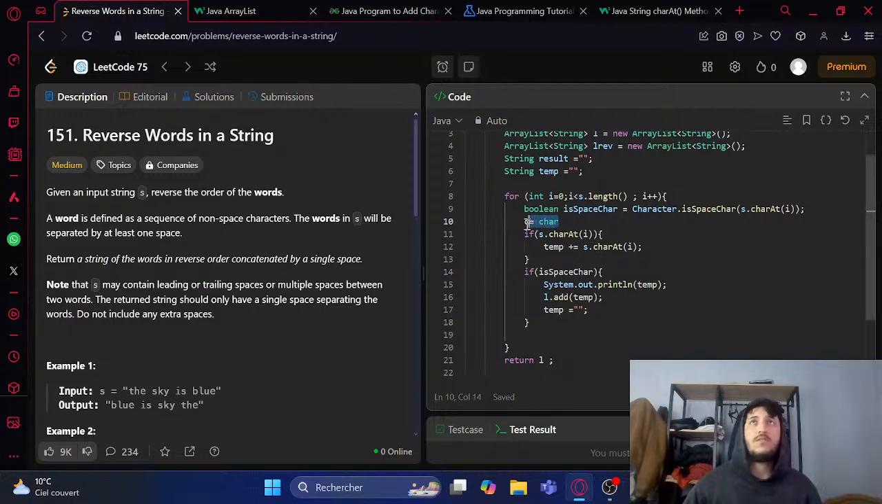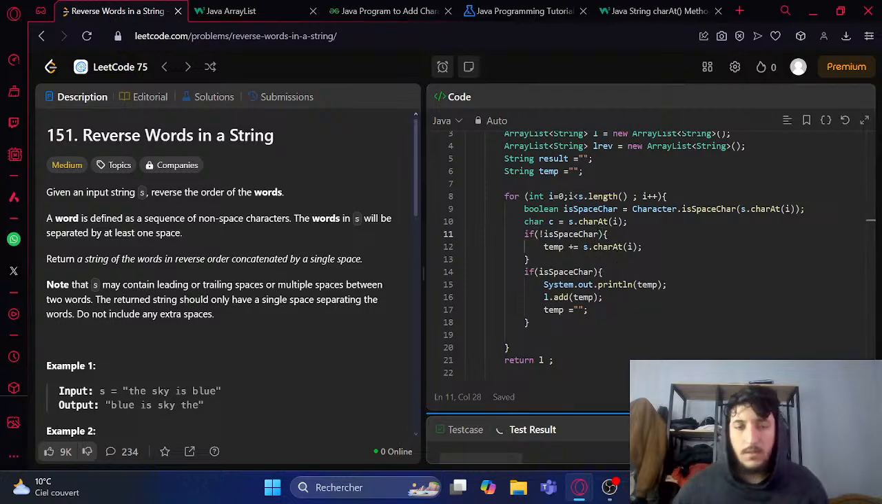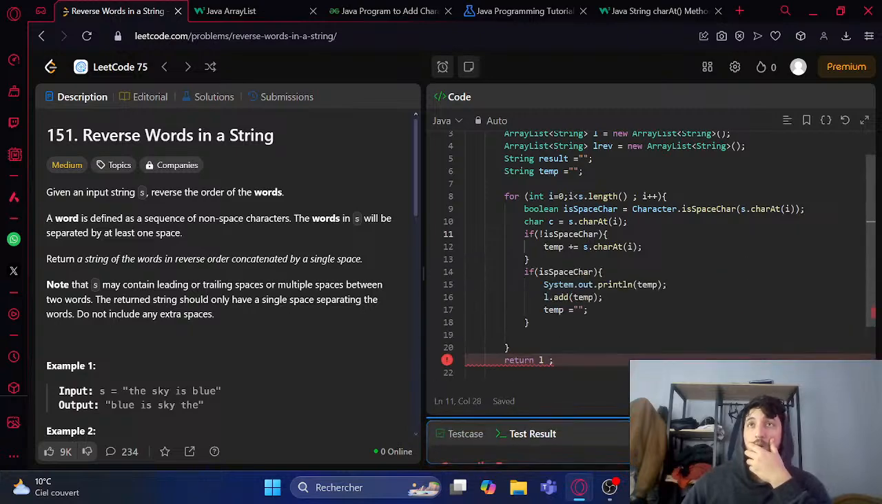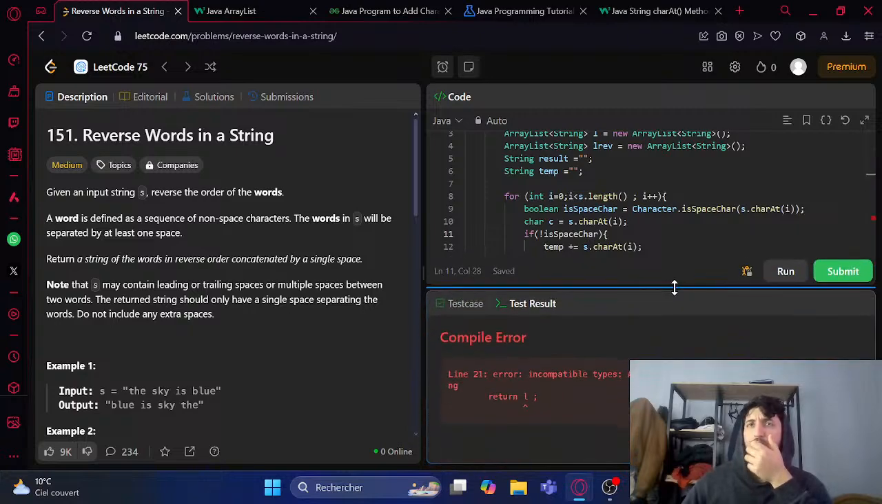No, it's not like that. Char C equal S dot string, and then if C is not... okay, so if it's not a spacebar, then I'm gonna add... Okay, cannot be converted to string.